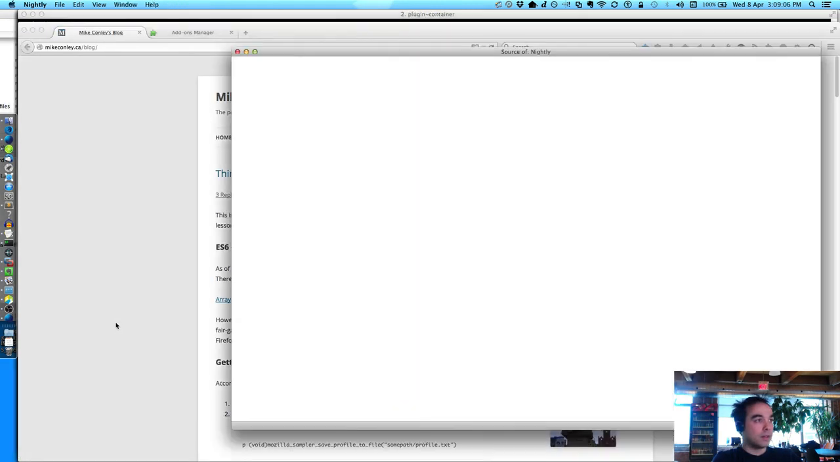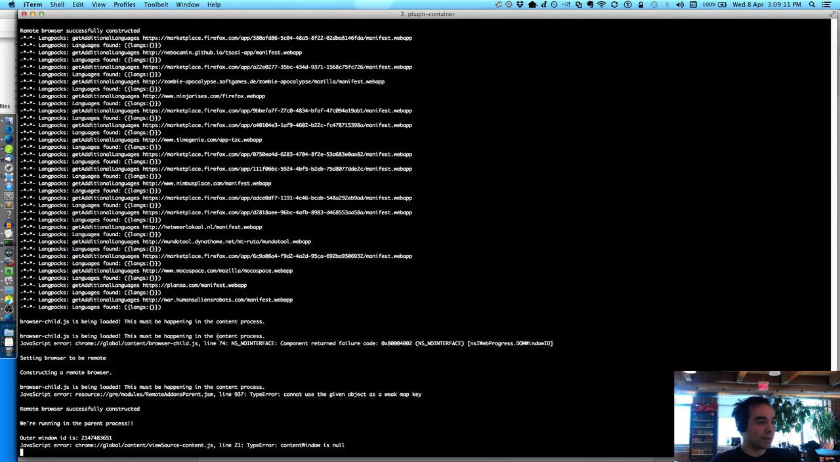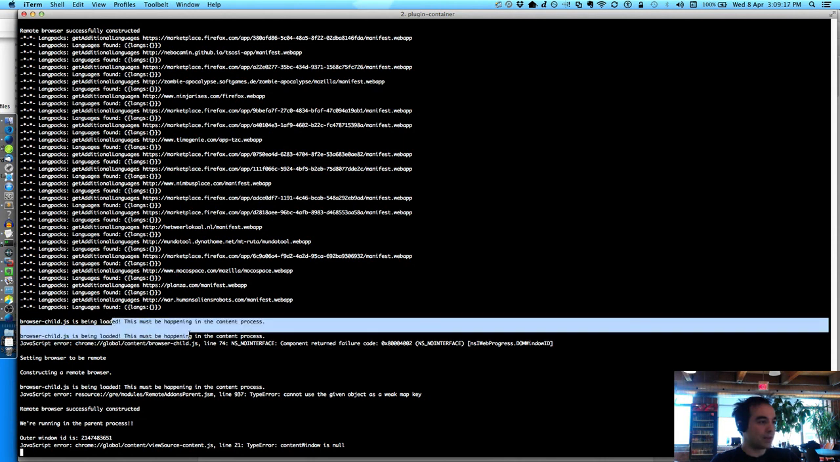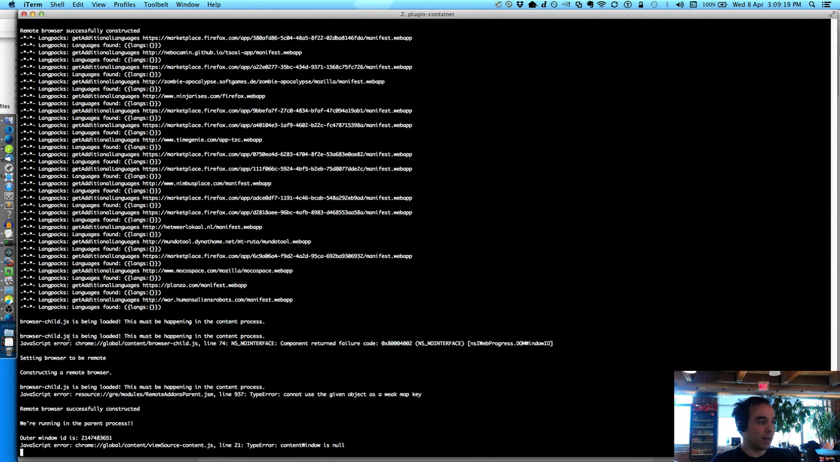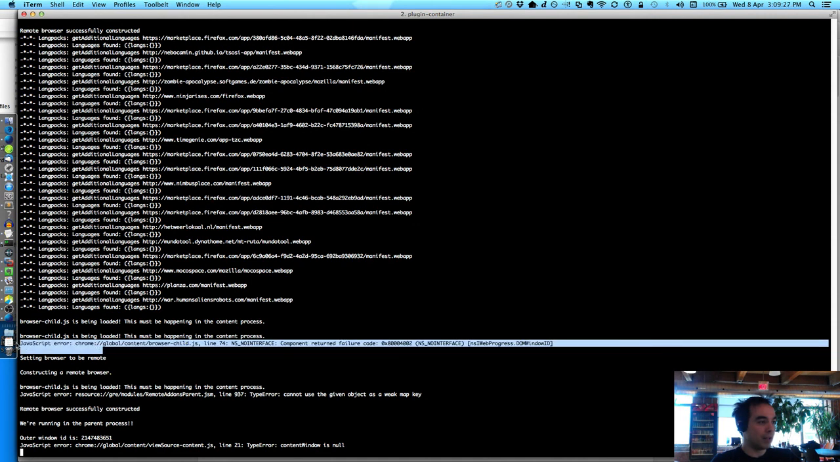And it doesn't seem to make much of a difference. Content window is still null. This happens twice, which is, I guess, because of the initial tab. Browser child, why do I get the feeling that this is somehow related?